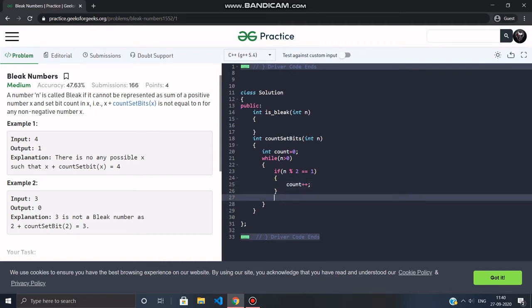After this I'll divide the number. So n divided by 2, or n equal to n divided by 2, either is okay. So like this the procedure will convert the number into binary format. It will check the number of ones. If it's there, it will increment the count. Then the same, it will divide that number.